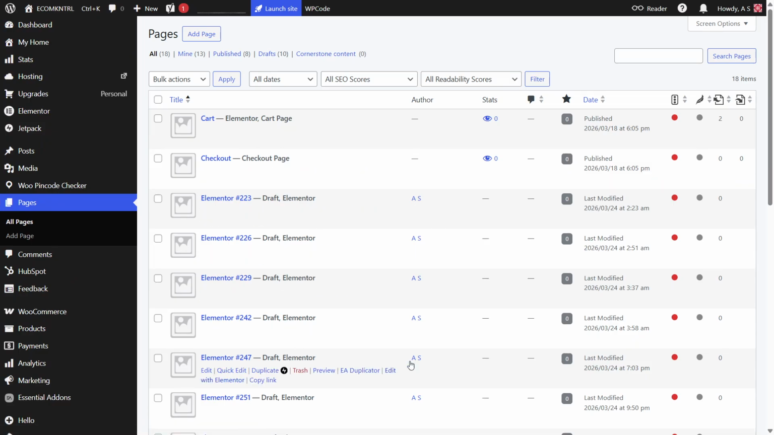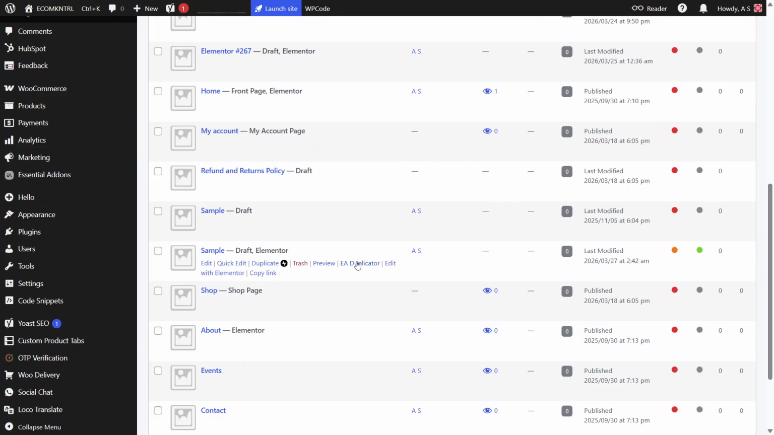Find the page where you want to add your new section. When you hover your mouse over that page title, you'll see several options appear underneath it. Click on Edit with Elementor to open that page in the Elementor editor.